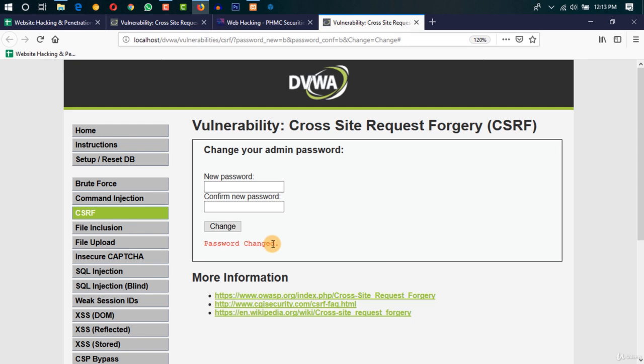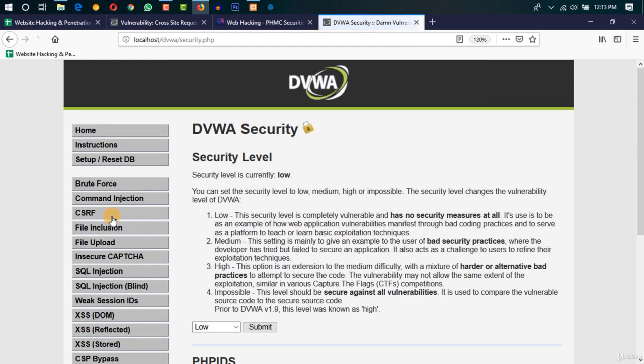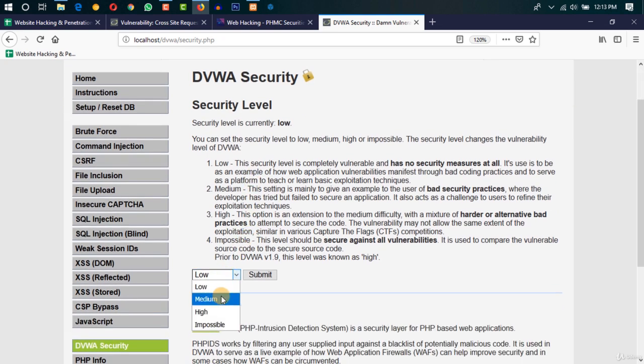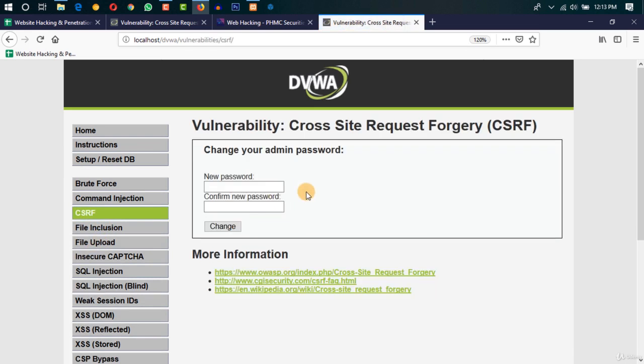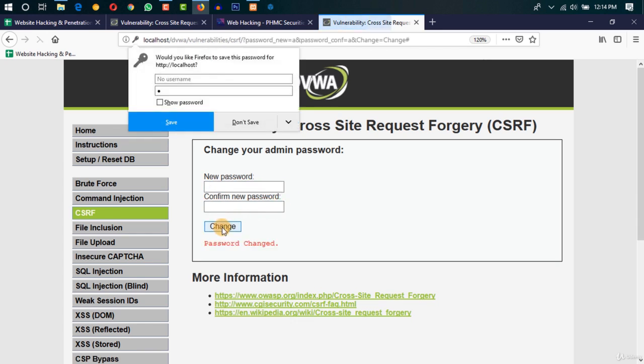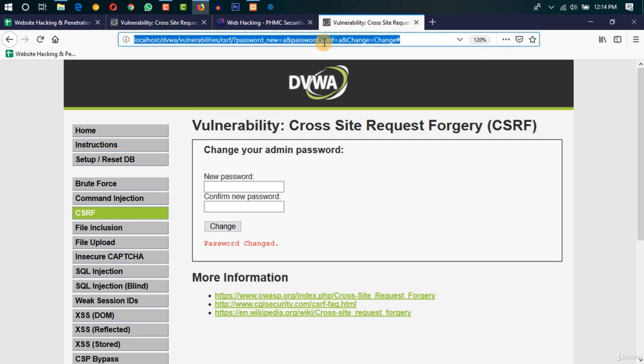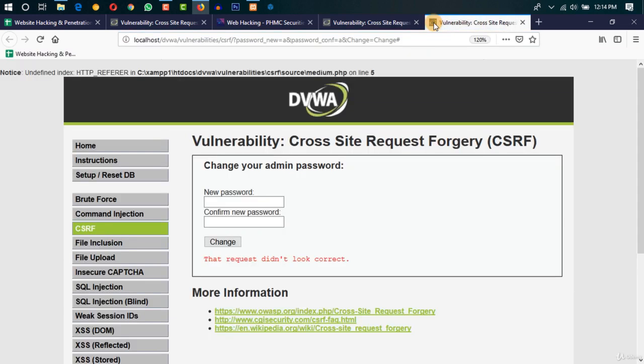This is how CSRF can be dangerous. Let me show you how the developer may try to protect against this kind of thing on medium security. Here the developer has a view that if someone is going to attack the website using CSRF, he will be sending the request, let's say password A and A. I say change, it works. But when you send the same request to someone else, let's say this user, and you press enter, it doesn't work. You can see it says the request didn't look correct.